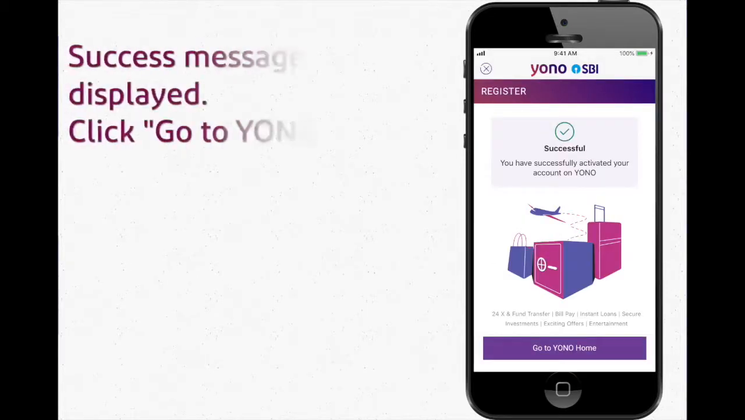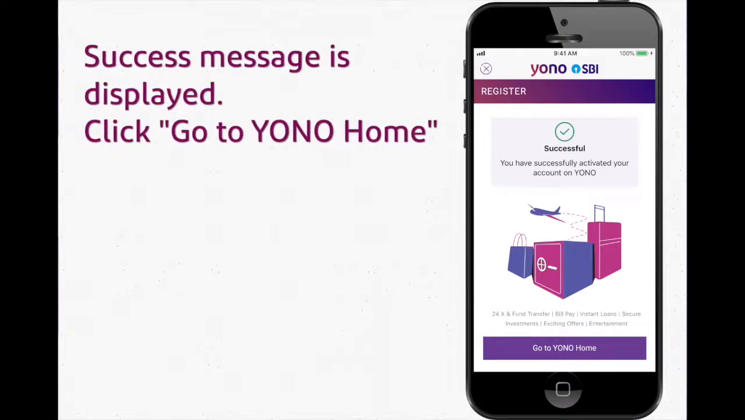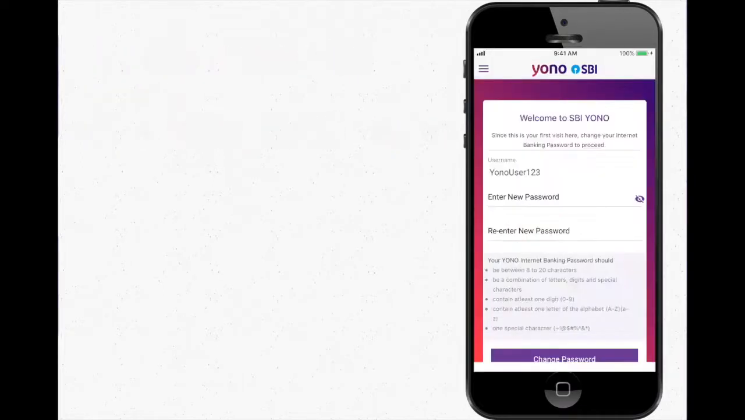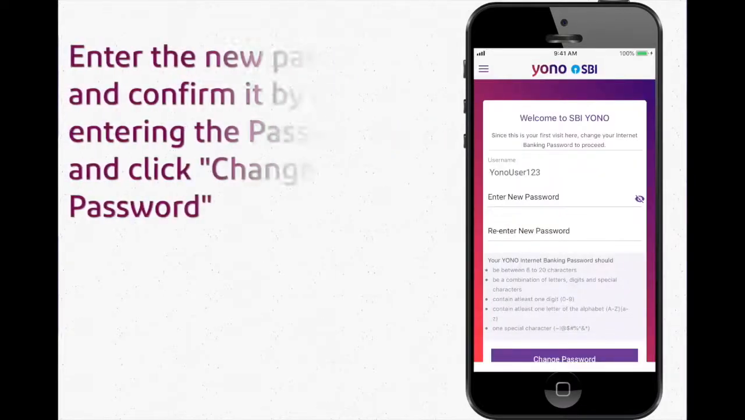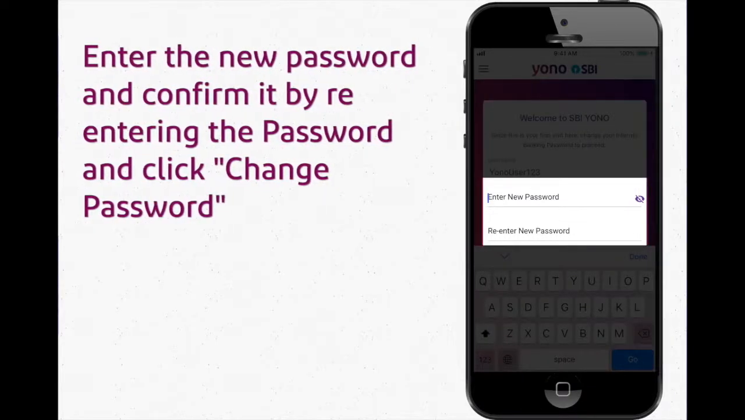Confirmation for successful activation is displayed on the screen. Select Go to YONO Home. As it is your first login, you will be prompted to change the password.